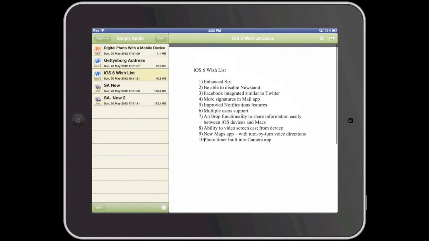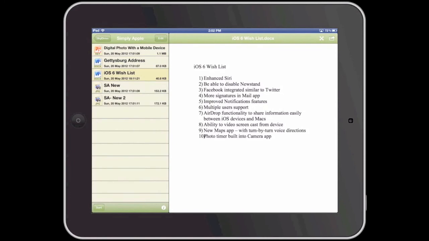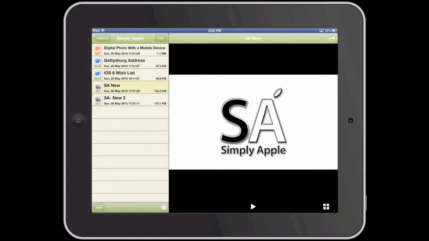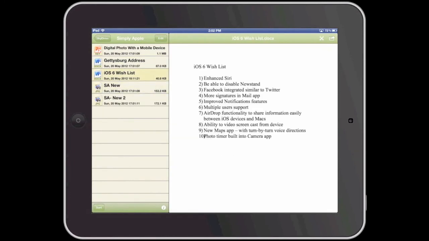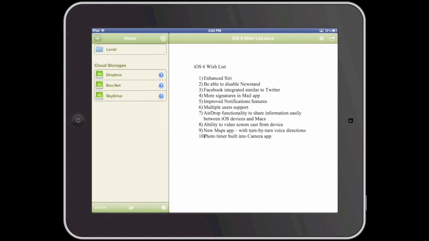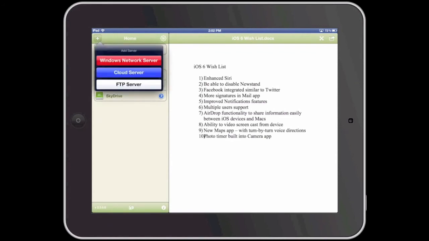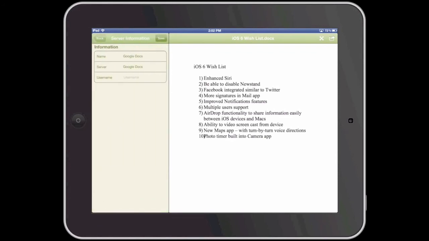I just tapped on a Word document. I'm able to scroll up and down. I just tapped on a JPEG, which is my Simply Apple logo. And just as simple as that, I can go right back to the Word document. If I press and hold, I can get some additional options. And at this point, I'm going to add yet another cloud server, and that is Google Docs.